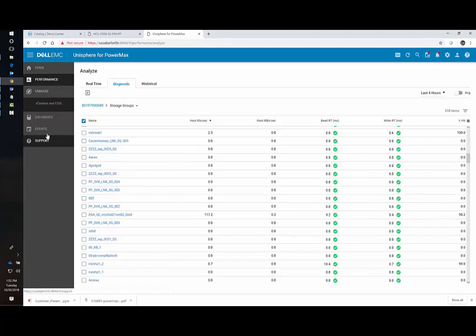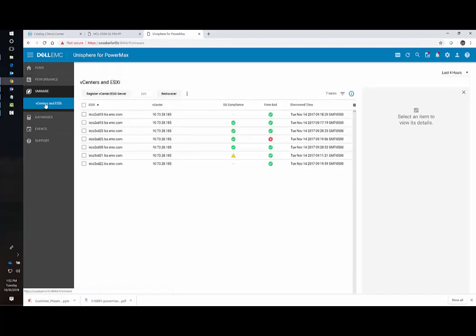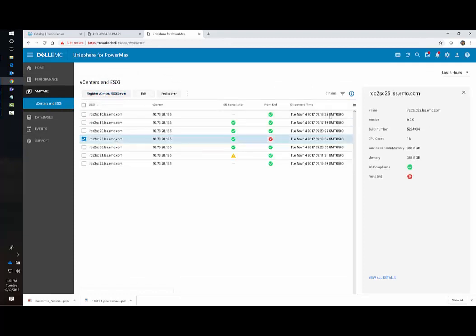Now, speaking of VMware, I can also go in here and see stats for specific ESX hosts. So once I register a vCenter, it'll pull the stats in. If I click on one of these, you can see which version of ESX it's running, how much memory it has, and whether it's in compliance. For example, this one, the storage group is in compliance, but my front end is not, which means I probably have some kind of fiber channel, maybe a fan-in issue, something like that, right?